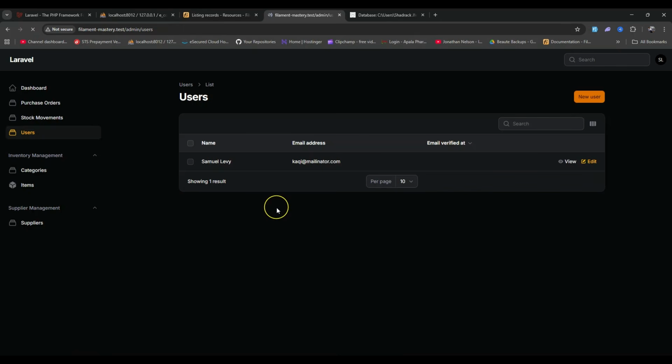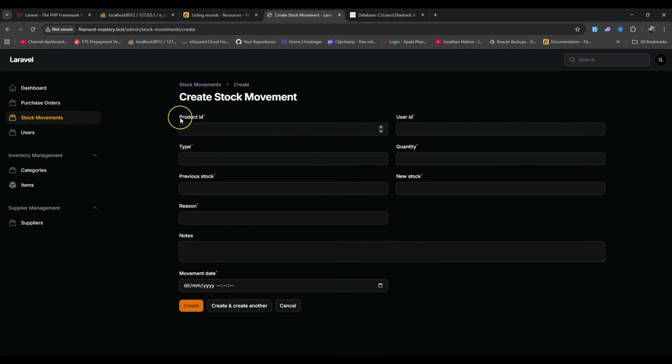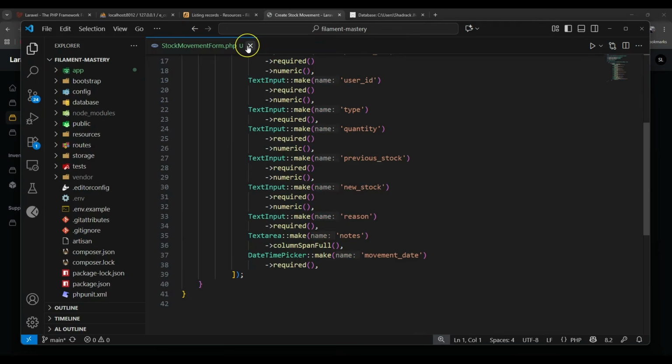For now I can just leave it that way, but the other things will be updated as we go on. Now let's go to the stock movement, and let's see how it looks on our form. You can see here we have the product ID and the user ID. So we need to add the relationships there. Let's update those two.